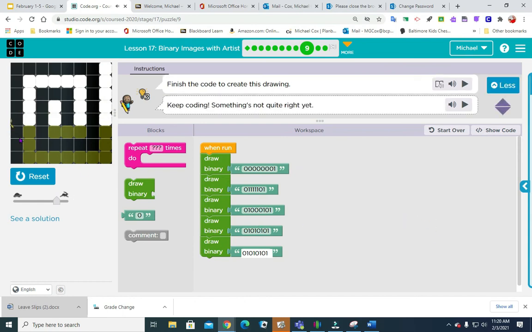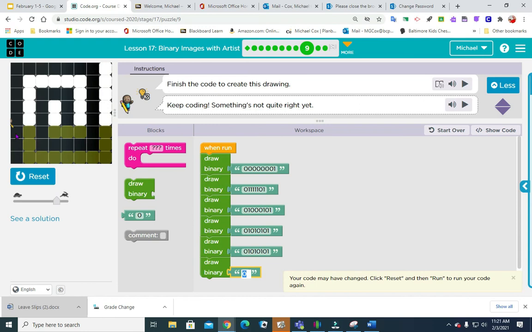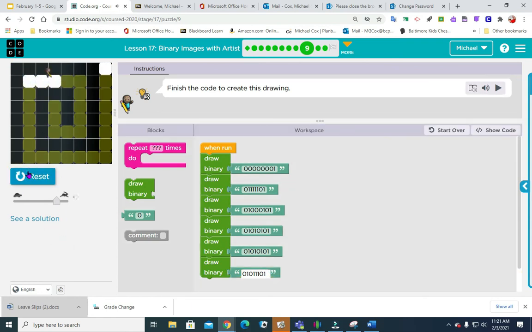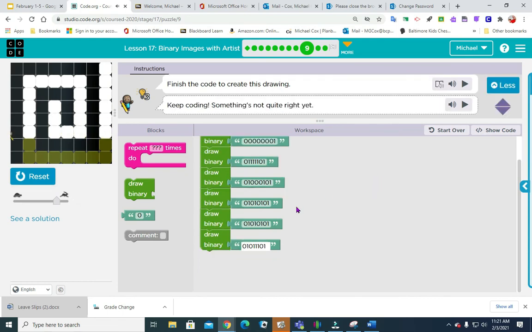Okay, so we have 5 lines. Now we're doing line number 6. I find it easier if you leave it like this, so that way you can see the next line clearly. So I'm going to draw a binary, pull the number out, and I'm using my mouse and the keyboard at the same time. 0, 1, 0, 1, 1, 1, 0, 1. I hit reset. Okay, we're moving right along.